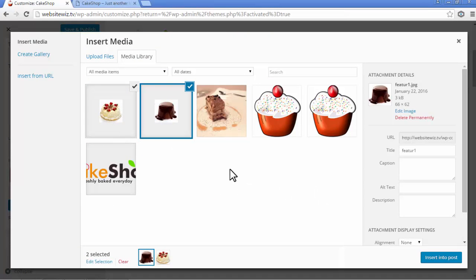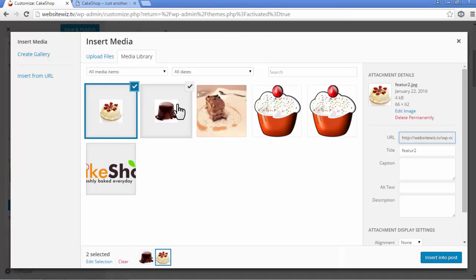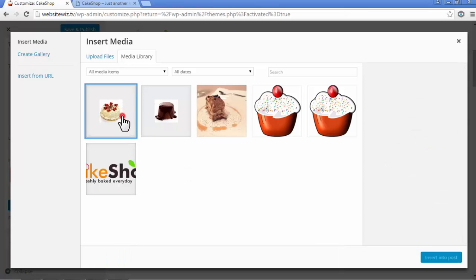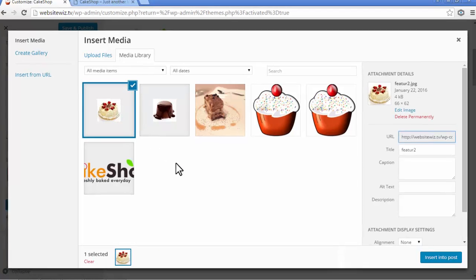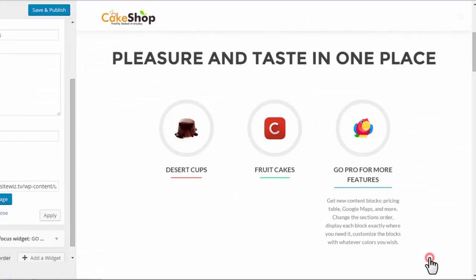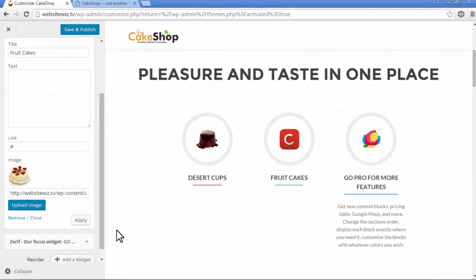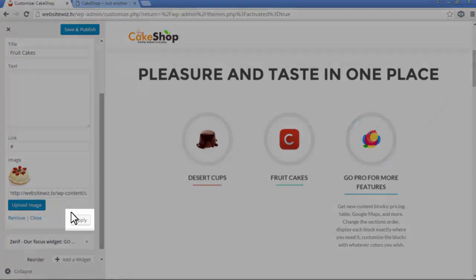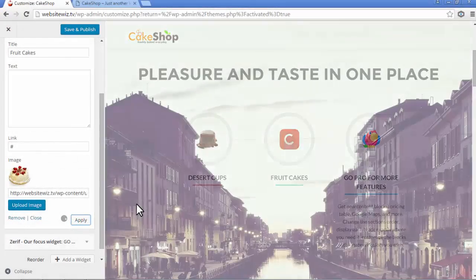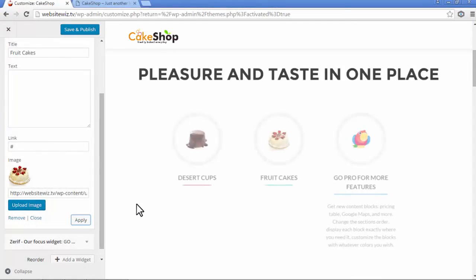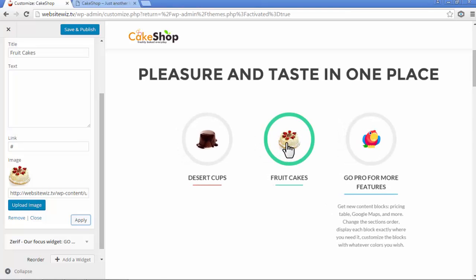Now that that's uploaded, I'll select that. Let's remove that one. Make sure the one you want is selected here, and it's got the tick here, which means it's selected. So now click insert into post, and then don't forget to click apply because it's not showing right now. So click apply, and there we go. There's our little image right there.